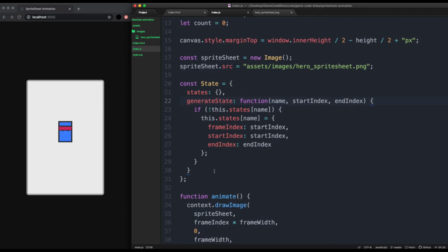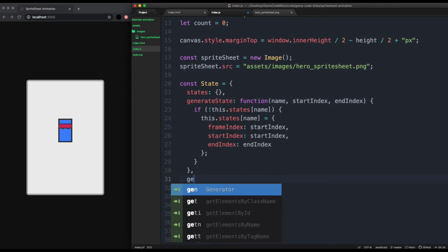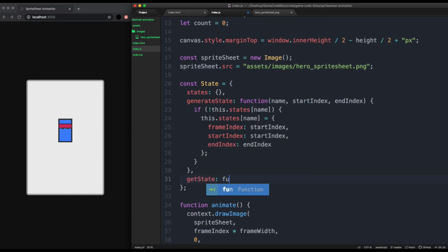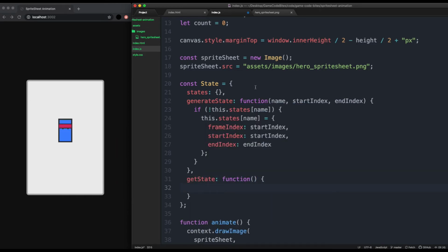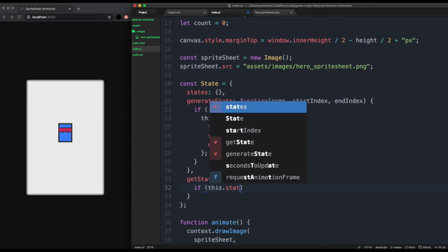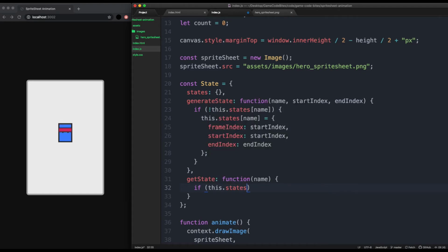Now I also need to create another function called getState. And we need to pass a name. And I need to make sure if this state does really exist in the states object. And return this dot states of name. Good.